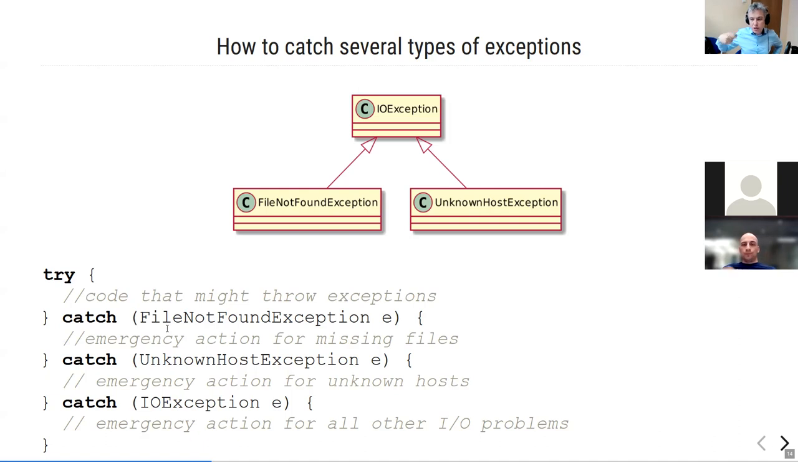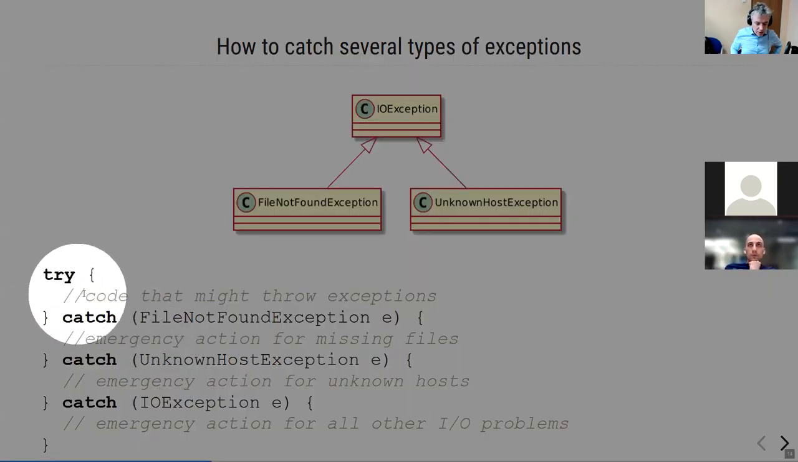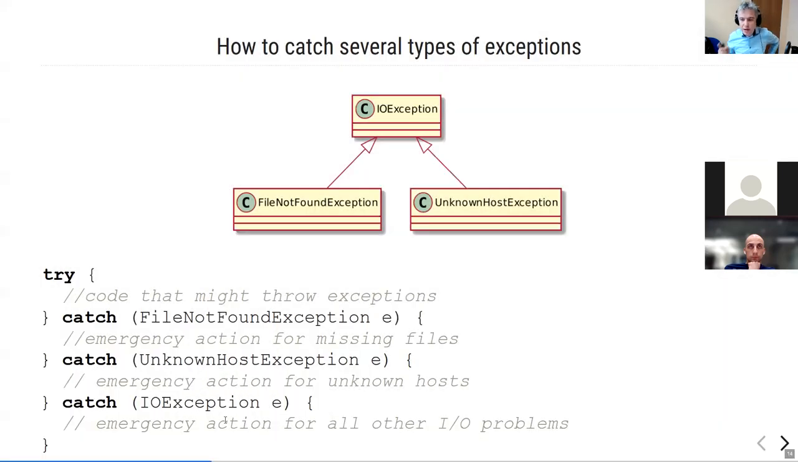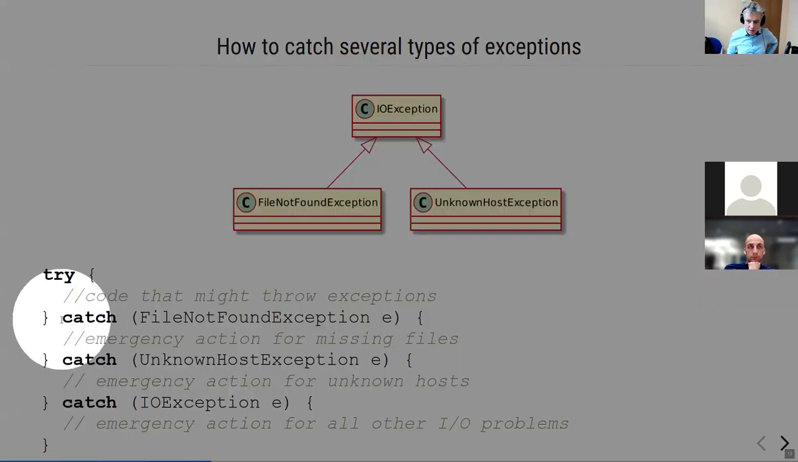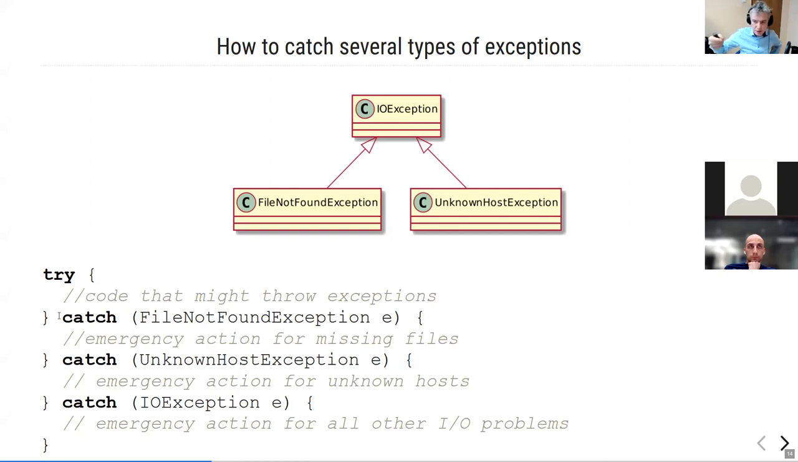So how is Java going to handle our exception? Let's assume something threw an exception. It's going to go through these three catch blocks and see if E is FileNotFoundException, then we are going to just jump here. If it's not, we see if it's UnknownHostException, and we can jump here. And this code won't be executed, and this one also. If it's not either of those, if it's IOException, then we jump here. What do you think is going to happen if I move this catch block upwards to make it the first block? Your ideas.